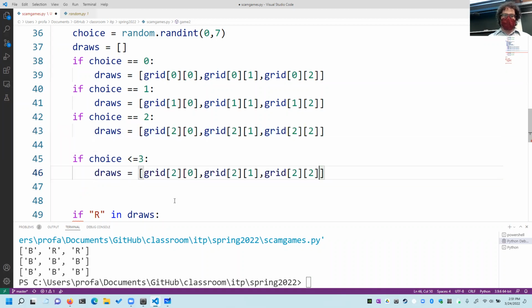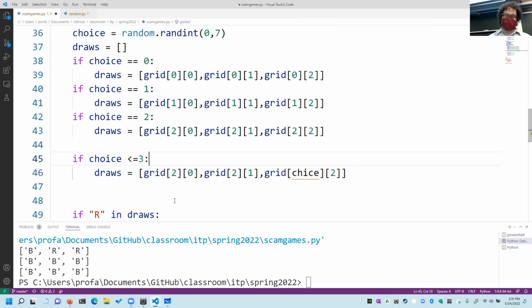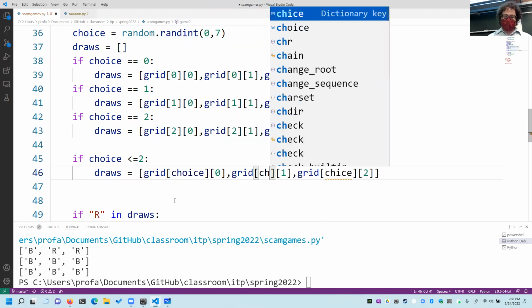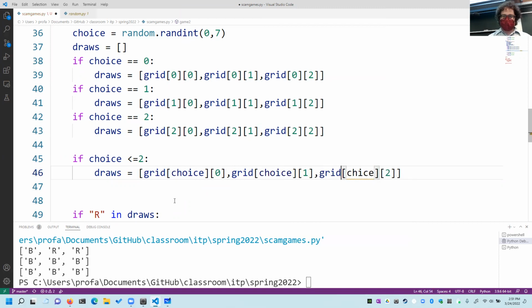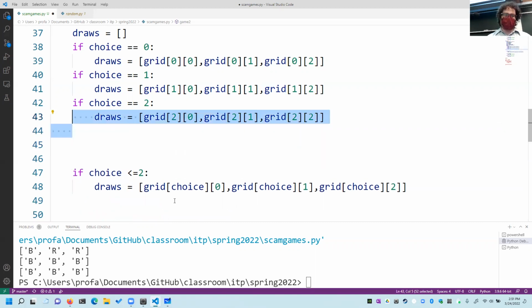If choice is less than or equal to, sorry, less than or equal to 2, instead of doing this, we could just do choice, and then choice, right? Where that number goes in there. But once you throw variables in when you're just starting out, it can be very scary looking. Now, what about 4, 5, and 6? Well, those are the columns.